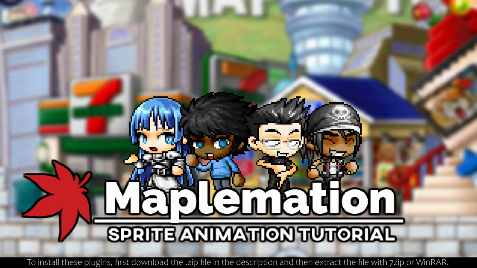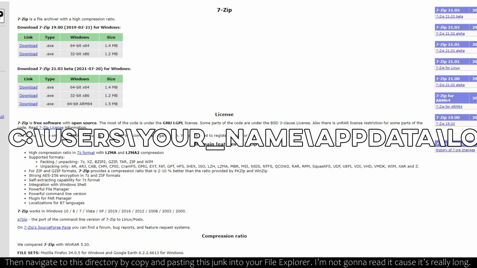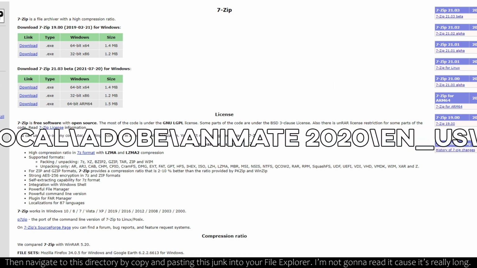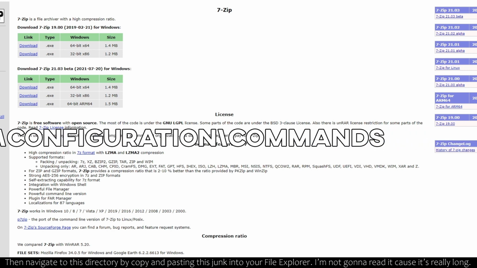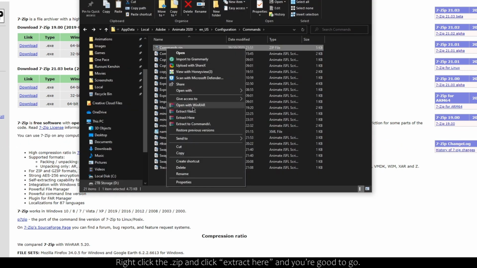To install these plugins, first download the .zip file in the description, and then extract the file with 7-zip or WinRAR. Links to those are in the description below if you don't have them already. Then navigate to this directory by copy and pasting this into your file browser. I'm not going to read it because it's really long. You can find it in the description. Right-click the .zip and click Extract Here, and you're good to go.